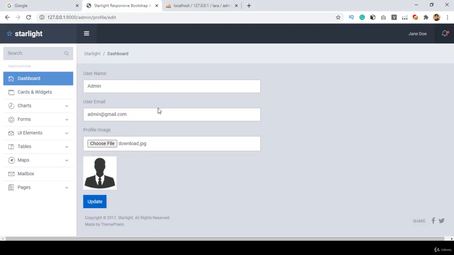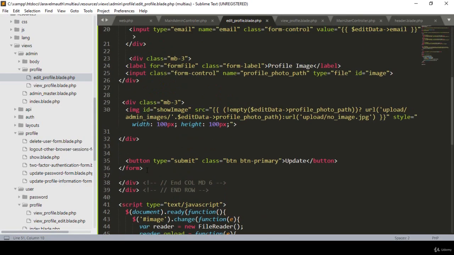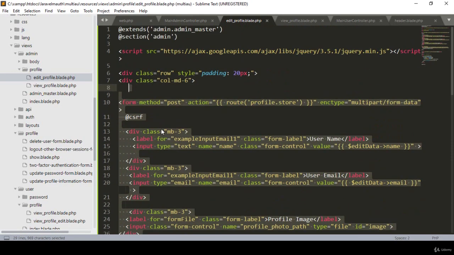So now I want to update. That means if you want to change the username, user email address, or the profile image, how can you change it? In this video I will show you that with a live example. For doing this, there is our update. There is a form, you can see there is a form. So now I want to change that form.